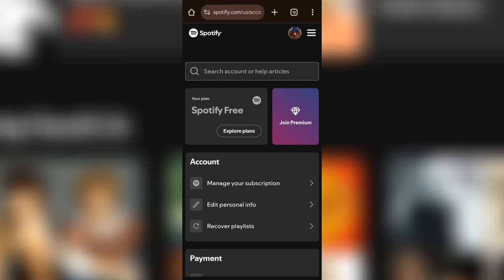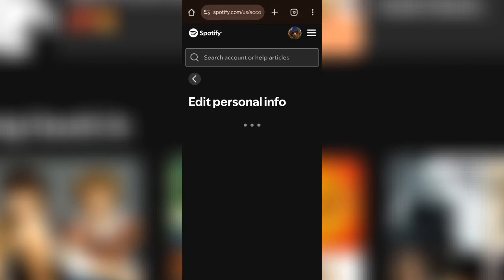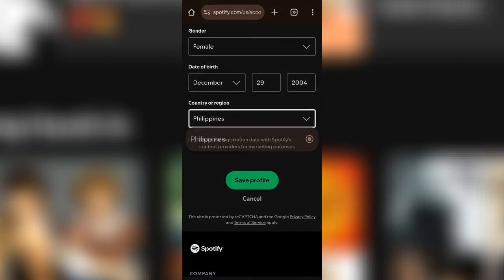Once you're in, go to your account page and click on the Edit Profile section. Scroll down until you find the country or region field. Then select your new location from the drop-down list. After that, just click Save Profile to apply the changes.